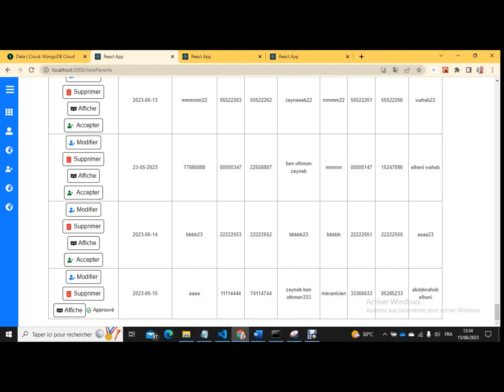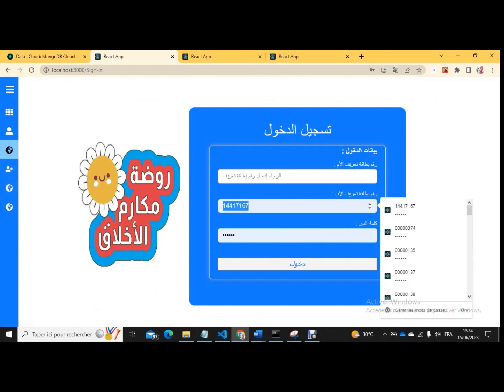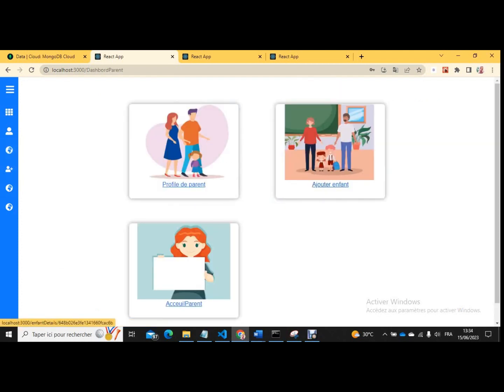Here is the result of the parent edit. We can also select another parent to delete it. Login as parent. Here is the dashboard of the approved parent. You can find here the parent profile, the private home, and the addition of a child too.